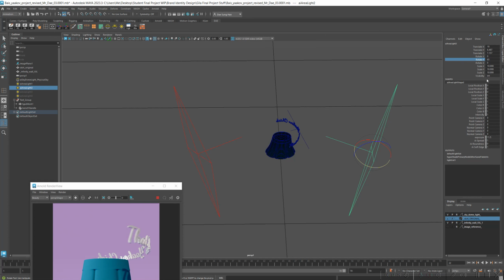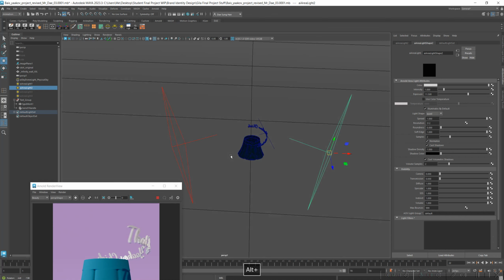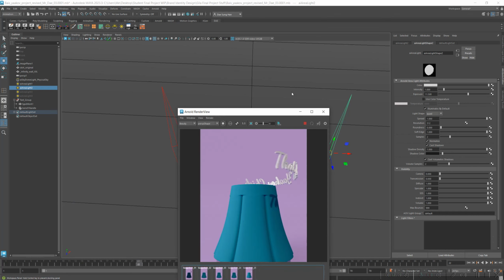Next, the attributes. Same attributes. Intensity at 1. Color is white. Exposure at 11.5. Soft edge, crank that up to 1, which gives us soft feathered shadows. Samples to 2 to get better shadows. And the shadow color, let's bring that up a bit. Right around there. Let's see what that does.